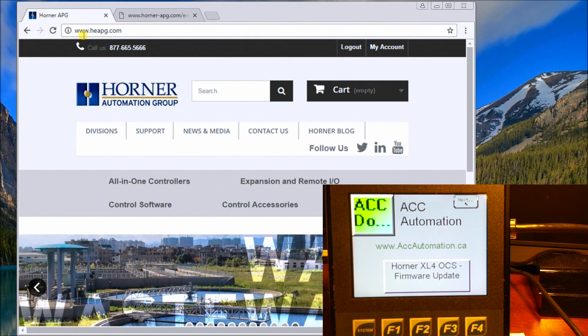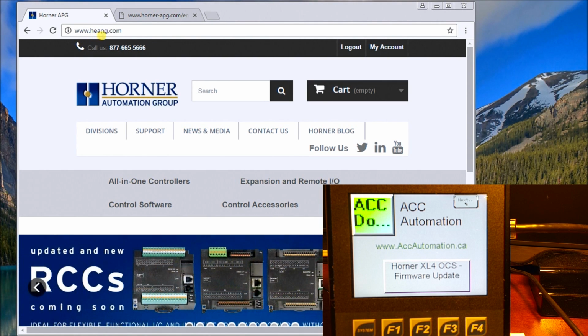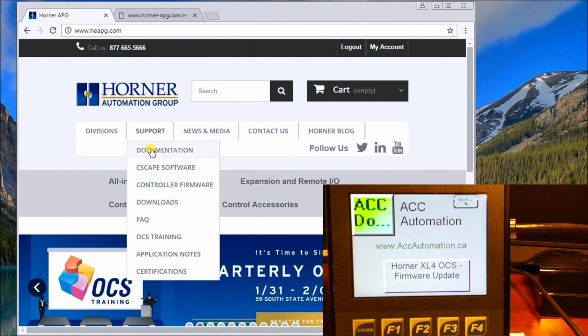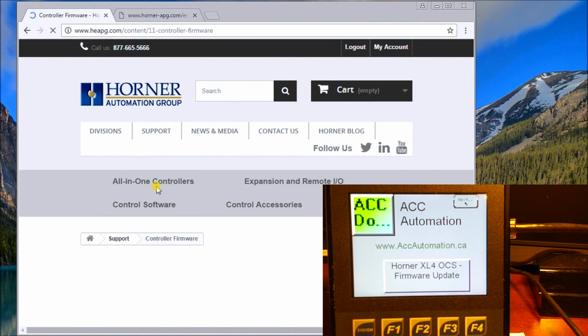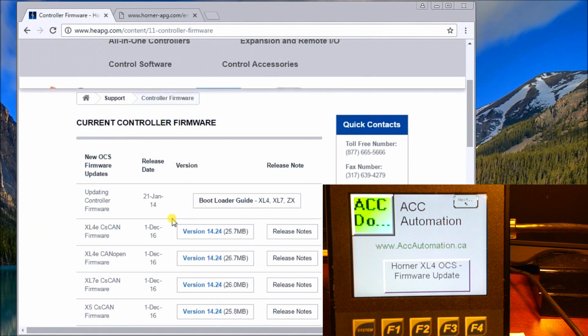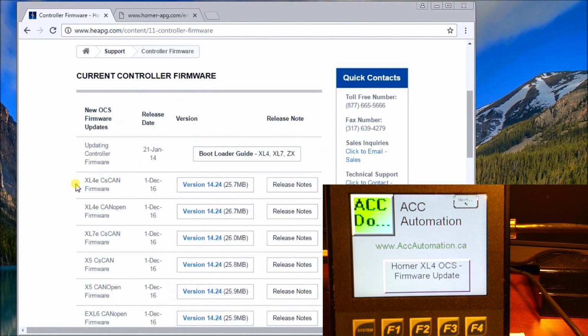So if we go to www.heapg.com, and here we can log in. I've already done so. And if we go to our support and controller firmware, you will look down and you will see we have our XL4 right here, and our latest version is 14.24. We can also look at the release notes. So what we do is we download from this location.